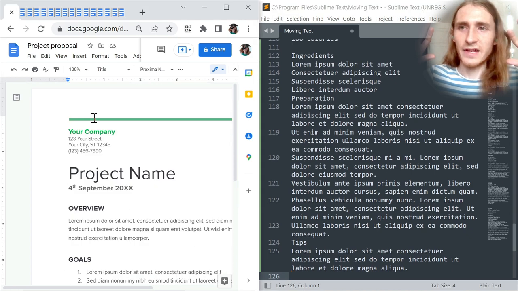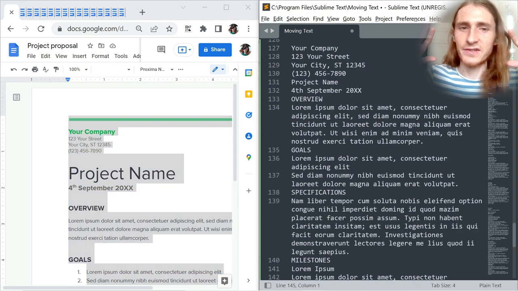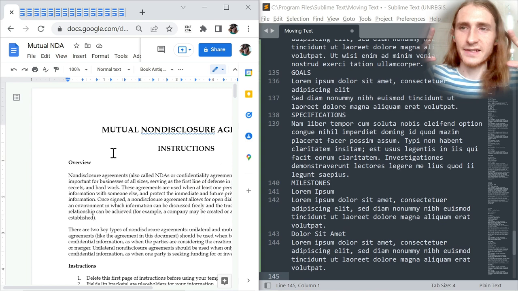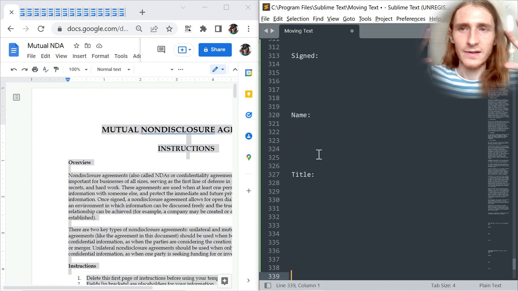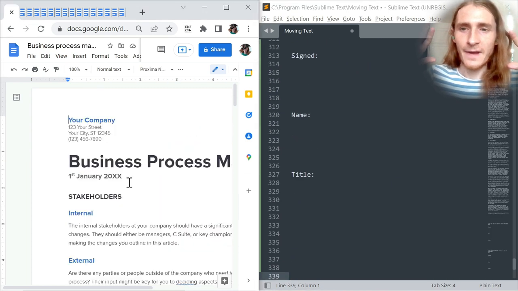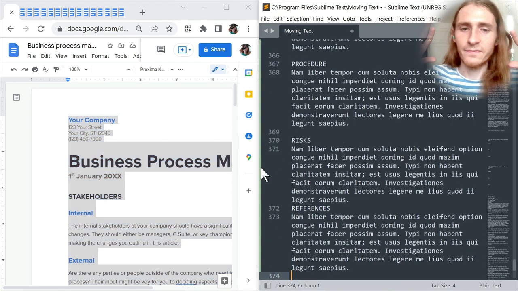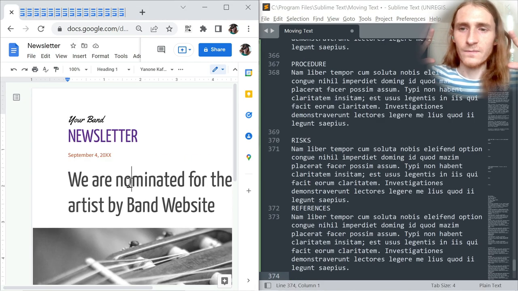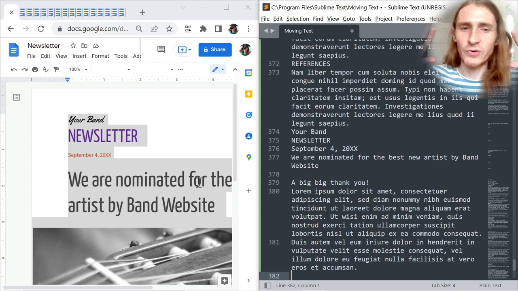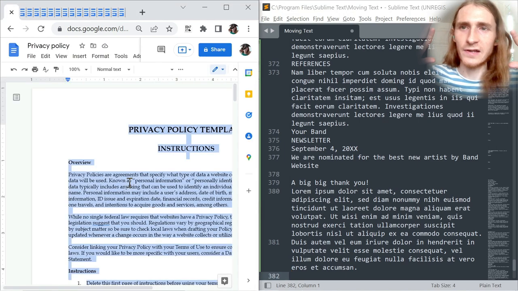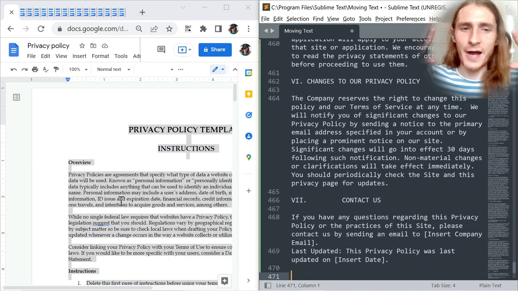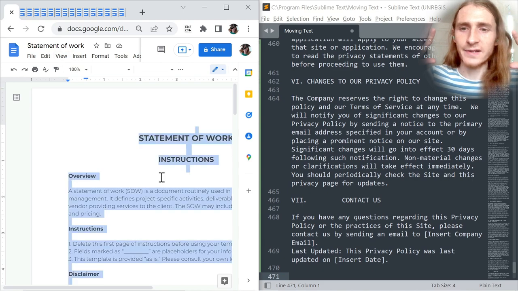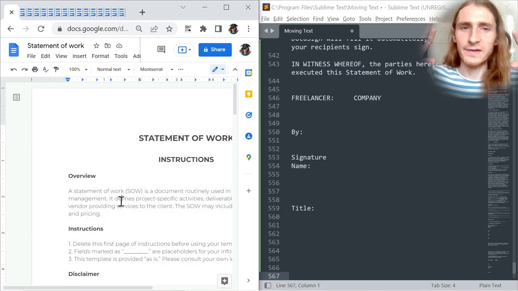Notice it doesn't include any images or anything because Sublime Text just accepts plain text being pasted into it. And you could actually make this macro faster, but I did it this way just for proof of concept so that you guys can clearly understand how you could use macros to move text from one place to another place.